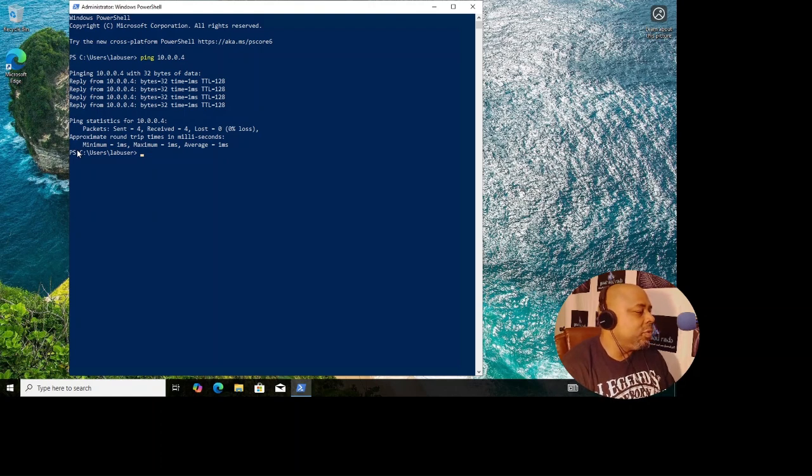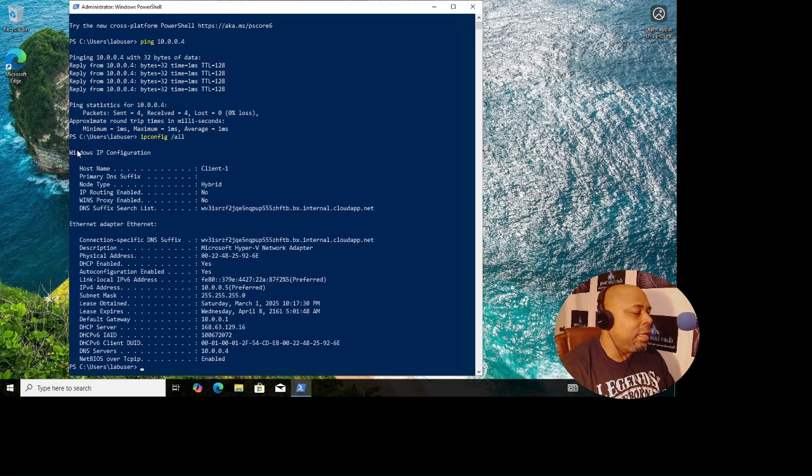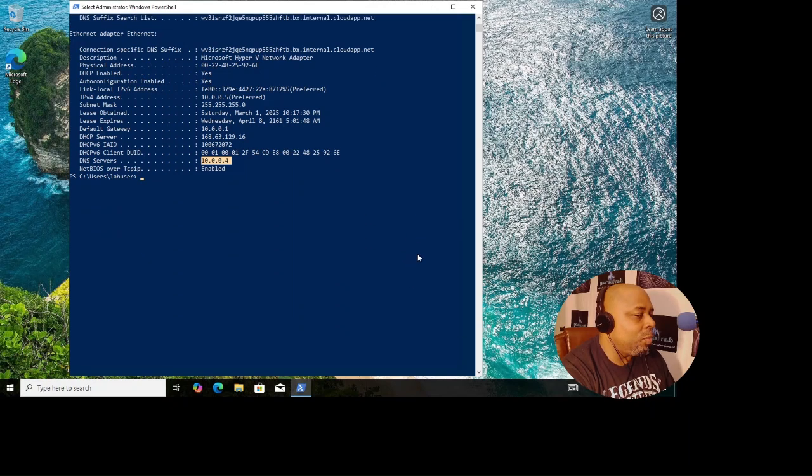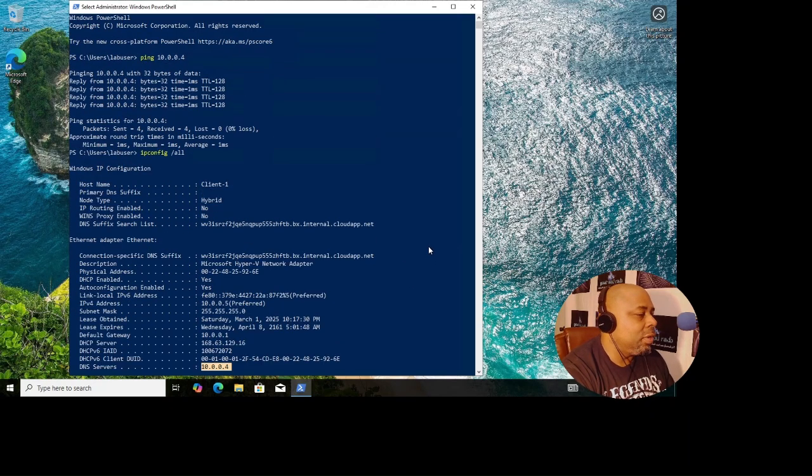So now to make sure that everything is still a go, we're going to type in ipconfig /all, and bam, everything is up and running and everything is good to go. As you can see, everything is coming through from DC1's private IP. So we have our infrastructure set up and everything is good to go.